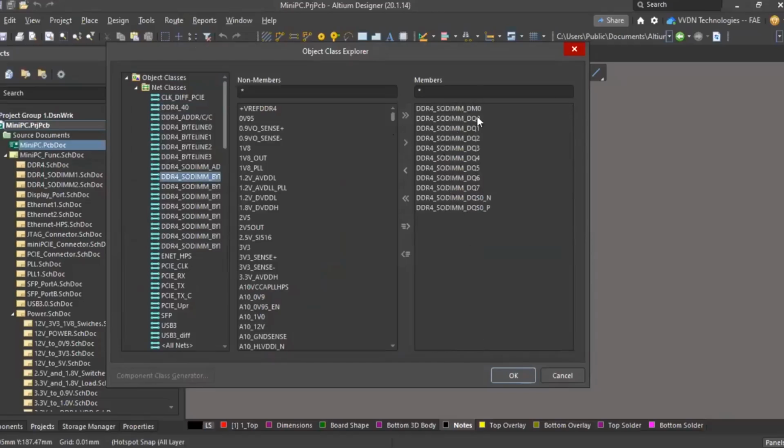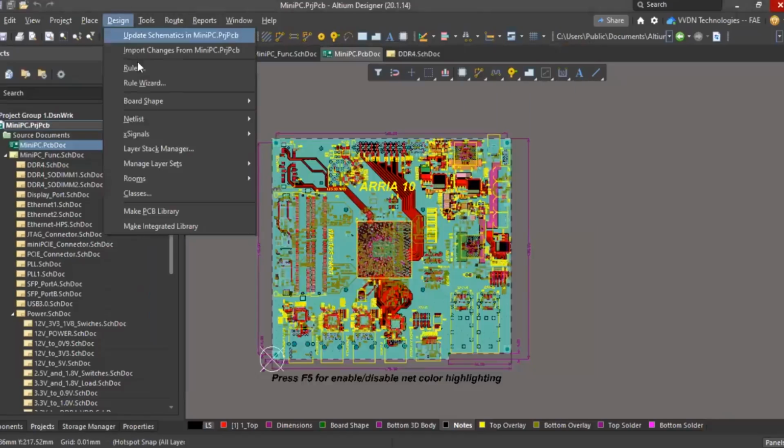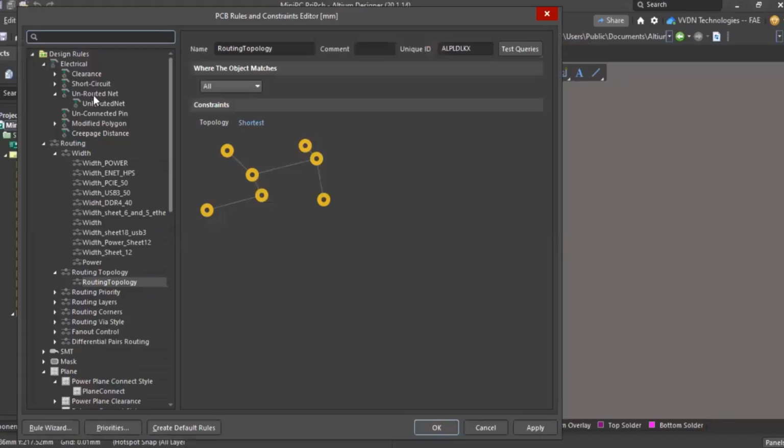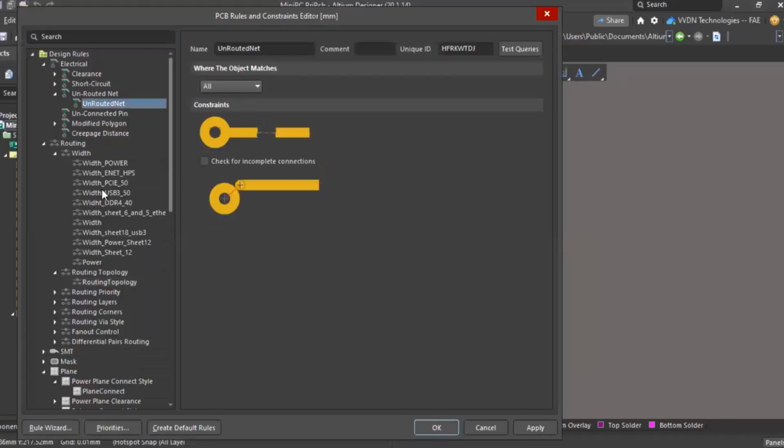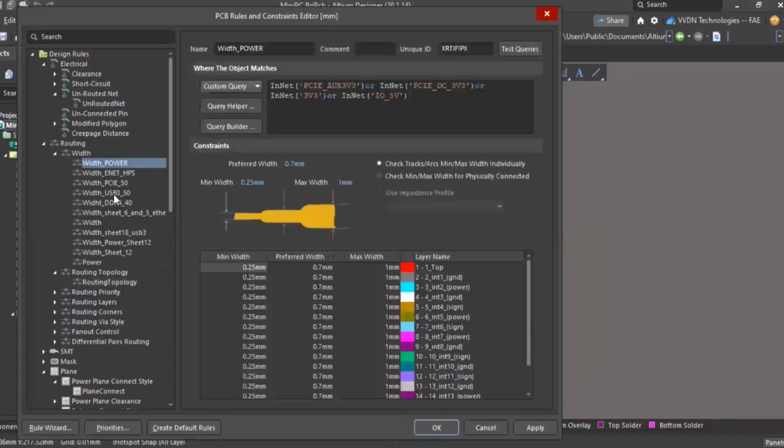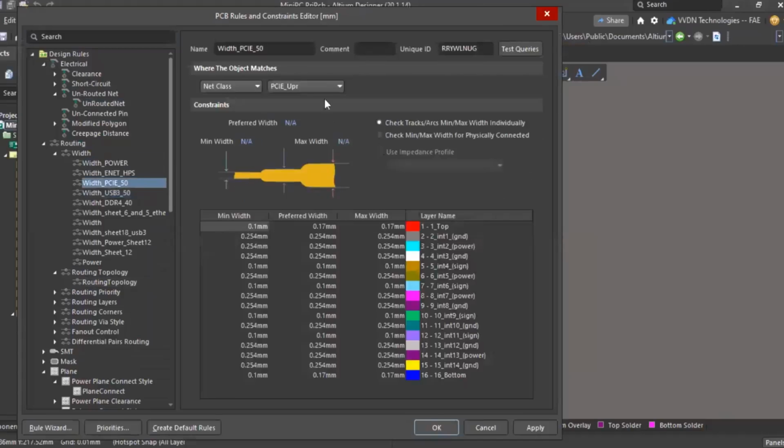So 0 to 7, 1 byte, and mask and store. Okay, so you can create classes for this. So once you have created the class for all the interfaces, you can go to the design rules. So it will be easy for you to create the width for the signals, right?